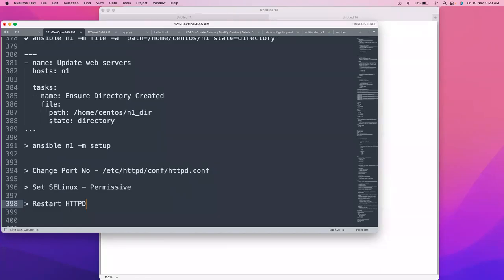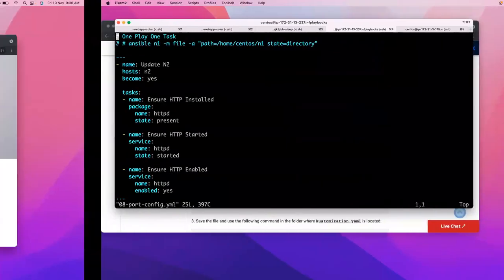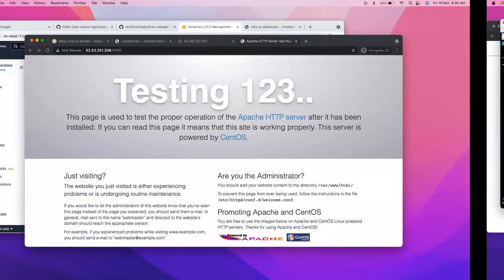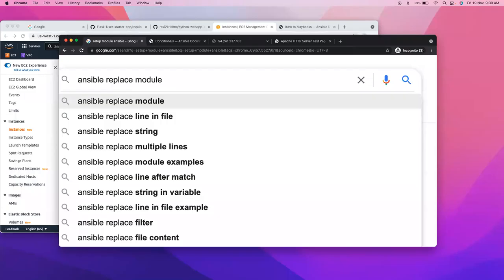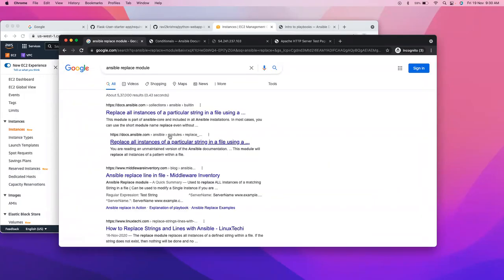Now I need to do the same thing from the Ansible perspective. Now I need to modify this file. Which file? /etc/httpd/conf/httpd.conf. There are 2 different ways you can modify this. You can do it in multiple ways.